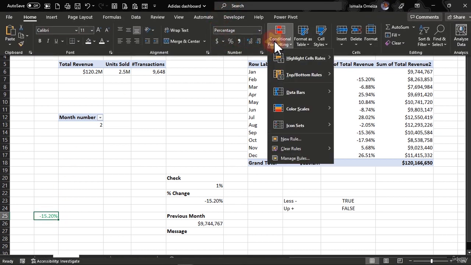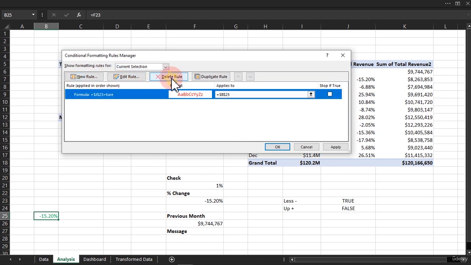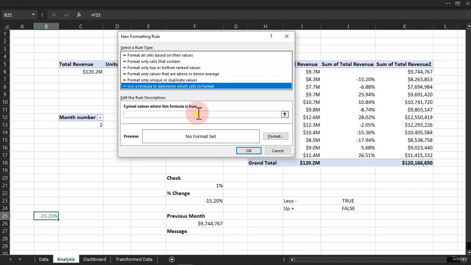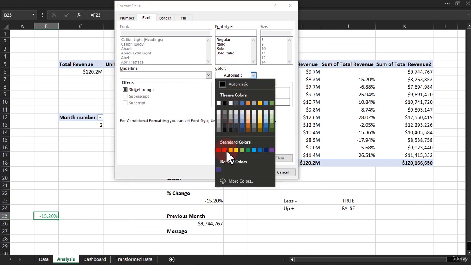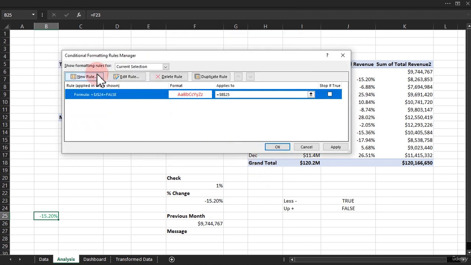Let us go ahead and go to manage rules and delete all those rules from here, so we start afresh. So we have to come here and say if this one here is equal to false, I want this to be red. So we select the red color, click on OK, click on OK right here.